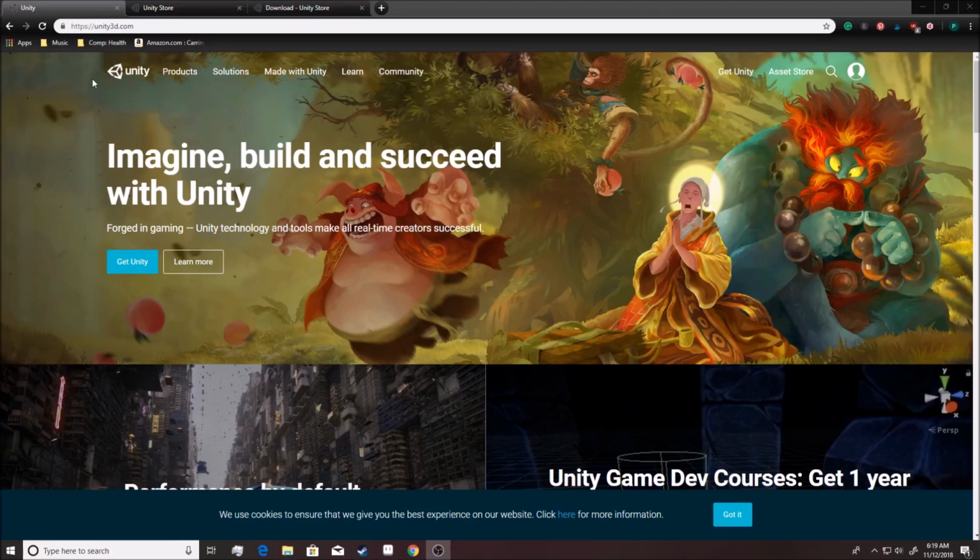So the first step is, of course, getting Unity. The reason we're using Unity is that it's the most popular game engine. It's fairly easy to learn. It also uses a pretty universal scripting language that you can use outside of Unity as well. It's a very cool skill set to have.